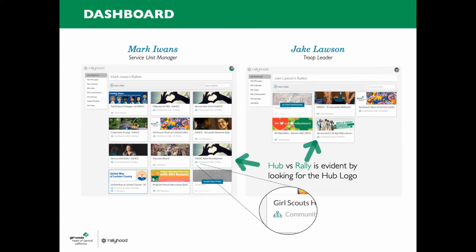You might be wondering, Mark, how do I get to a service unit community page? How do I get to a council community page, versus how do I get to a rally? Well, the way to distinguish what is a community hub and what is a rally on your dashboard is to look for the rally or the hub logo. It's located on the left-hand side, underneath the image. There it is, just kind of big. And it'll also say community hub, and it'll tell you how many rallies are underneath it.